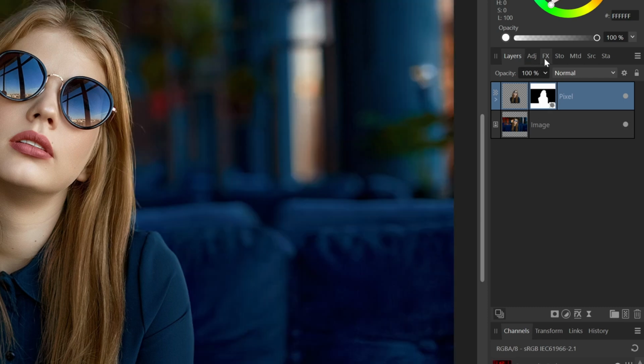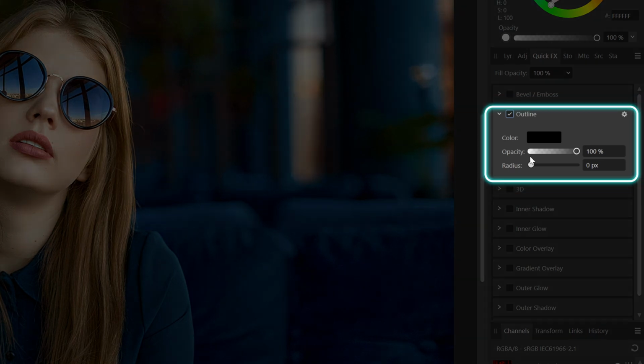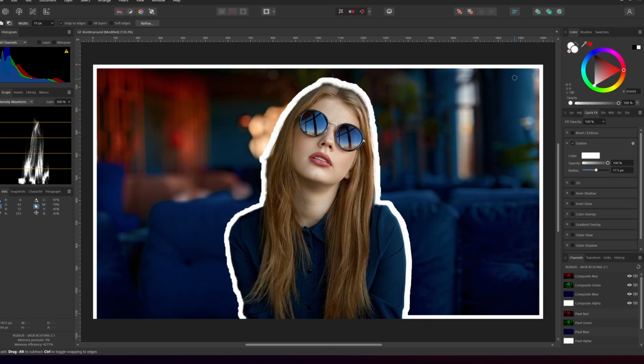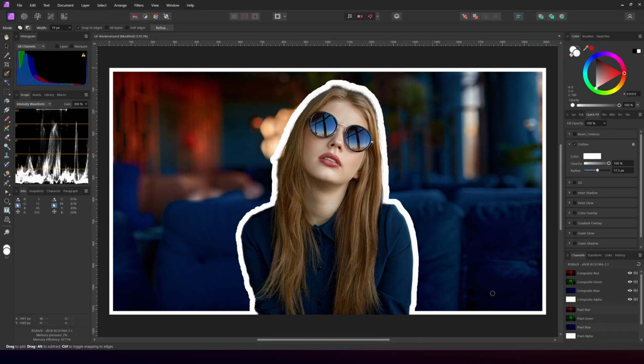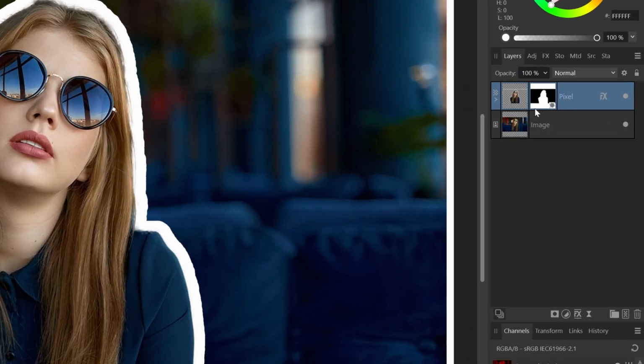We can now switch to the effects panel and apply the outline effect to get a stroke around our subject. I'll set the outline color to white and increase the radius. As you can see, this also puts a border around the edges of the document, which is not really what we want. This happens because of the applied mask. The mask stops at the border of the canvas area, which is why the borders of the canvas also get an outline. Let's take a different approach.